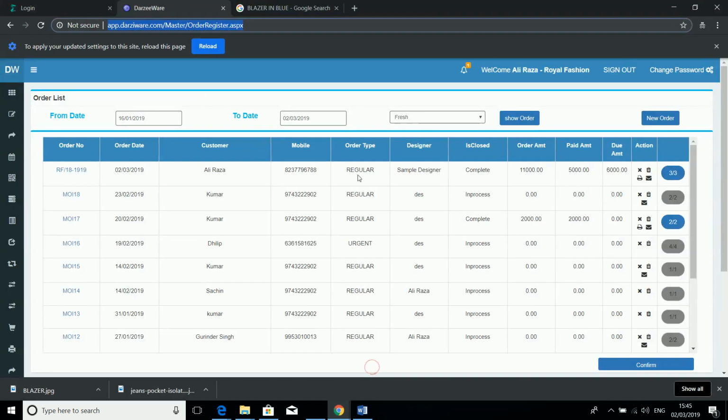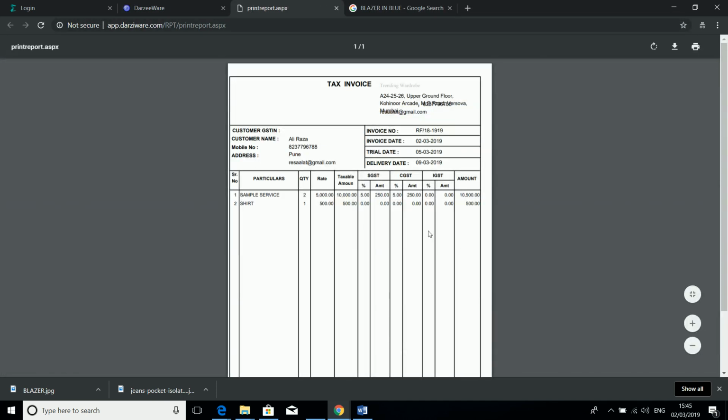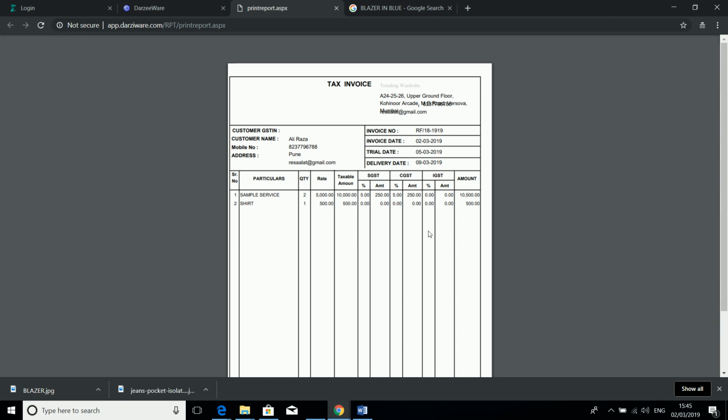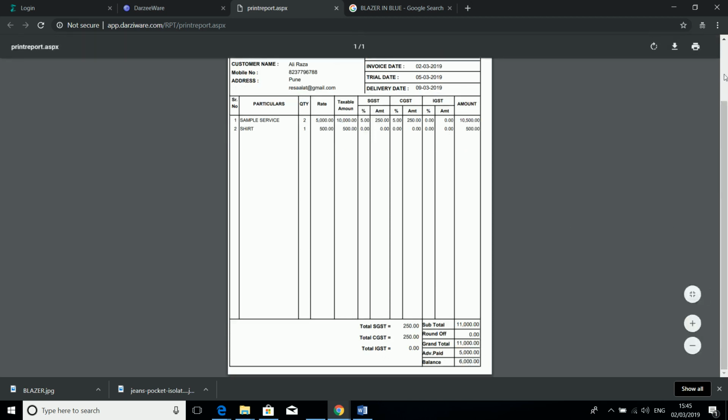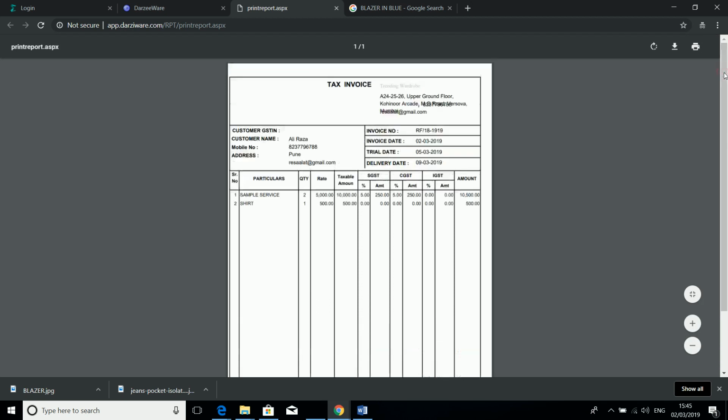Let me go back, and from this here you can see RF 1819, order number 19. Okay. Now click on print. This is the pop-up, and this is your invoice. Okay, this is your invoice. Total 11,000, 5,000 advance, 6,000 balance. This invoice can be redesigned as per your requirement.